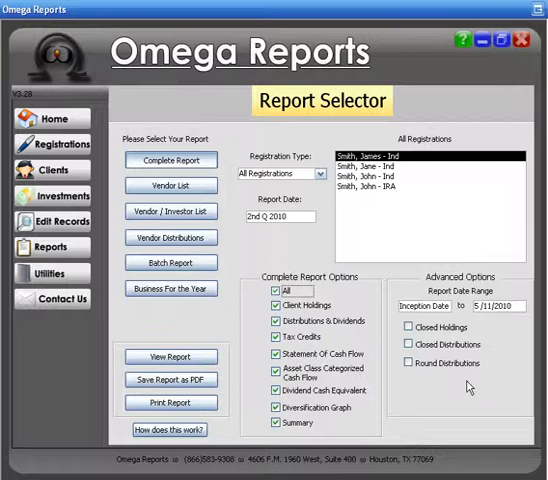Likewise, if you'd like to round the distributions and you don't want to overload the client with pennies, you can do that as well. So for this report, we're going to just do all of the basic complete report options. We go over here and we've got 3 different options of how we want to view the report. We can either view it directly in Omega Reports. We can save it to a PDF so that we can put it on the server, put it on a personal computer, or so we can just email it to the client so they can see how their portfolio is doing. Lastly, we can print it directly to a printer, staple it, and hand it to the client.